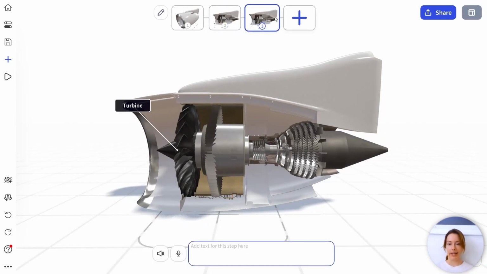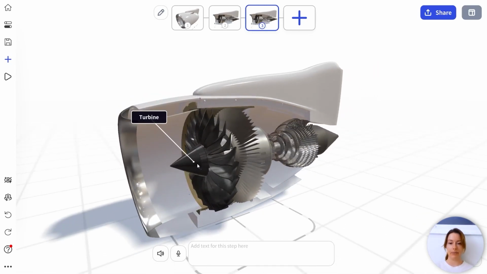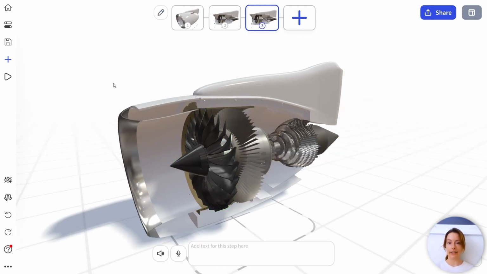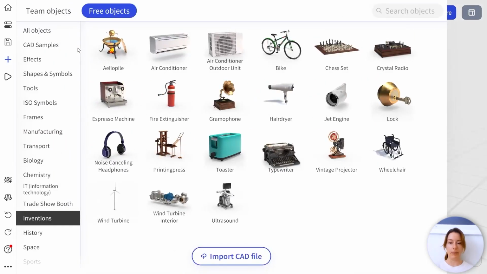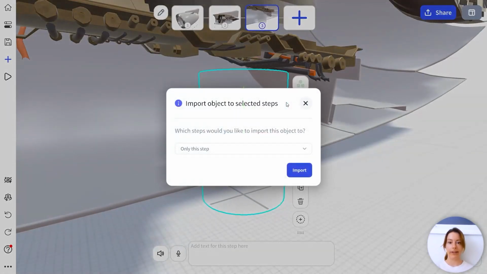So on step 3, I'd like to add in an effect that shows air flowing through the jet engine, but firstly I'd like to select my turbine, and I'm going to turn off its label on this step so that it doesn't distract from the effects shape. So again, I'm going to add content, and I'll go into the model library, and in the effects panel I'm going to select one of our effects shapes.